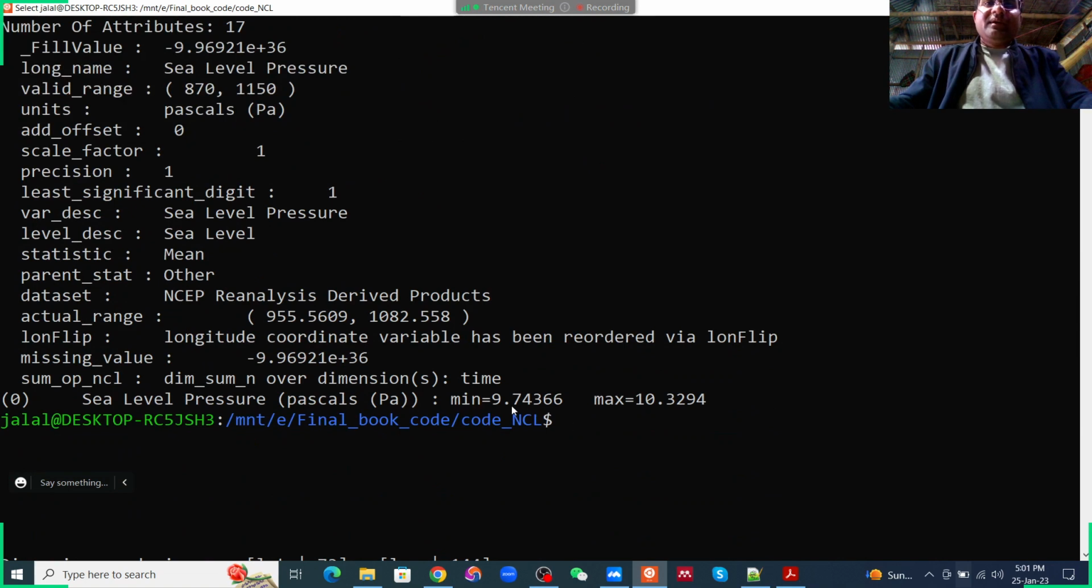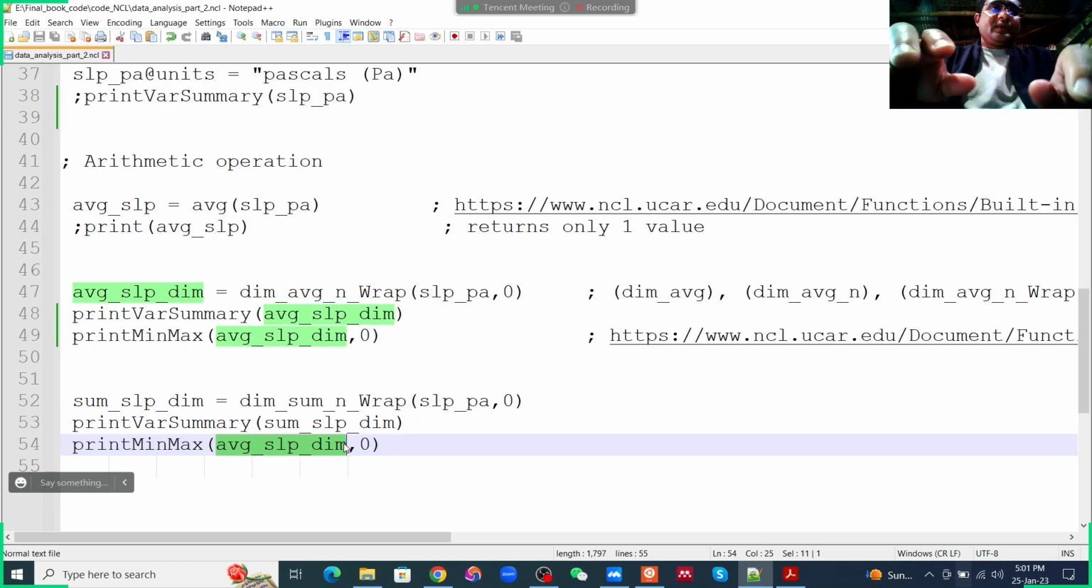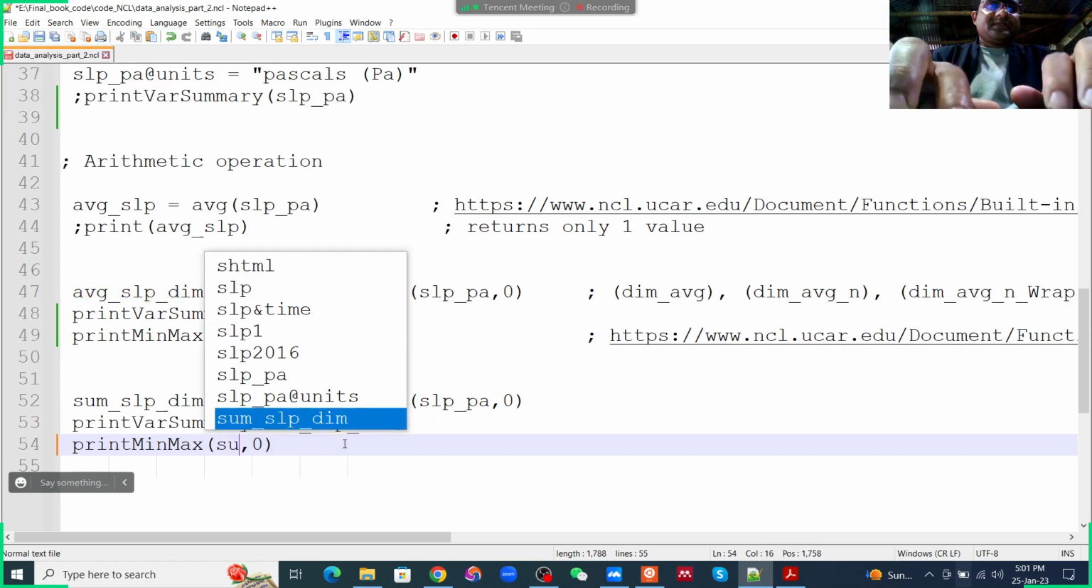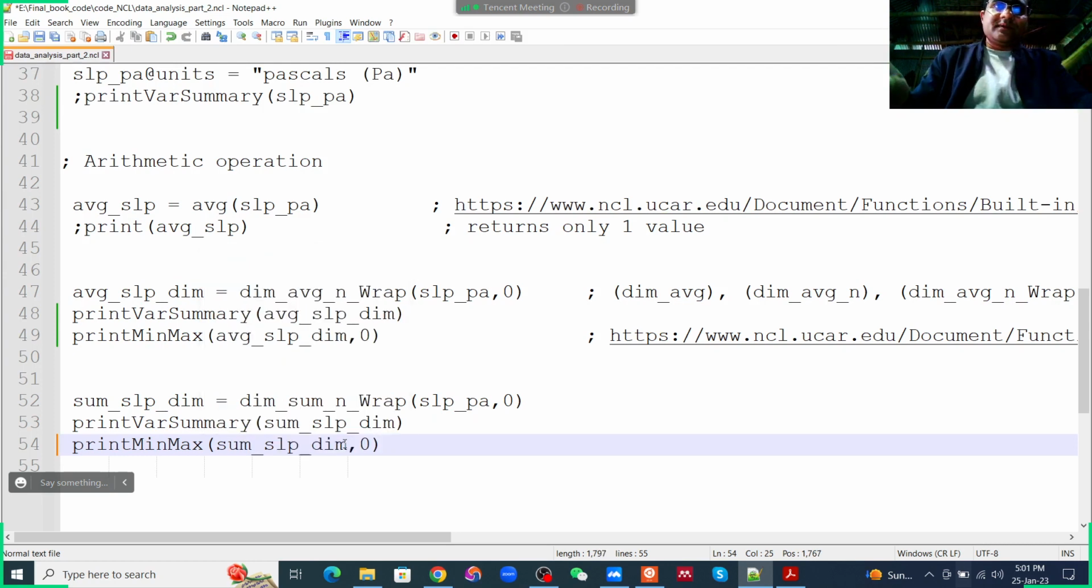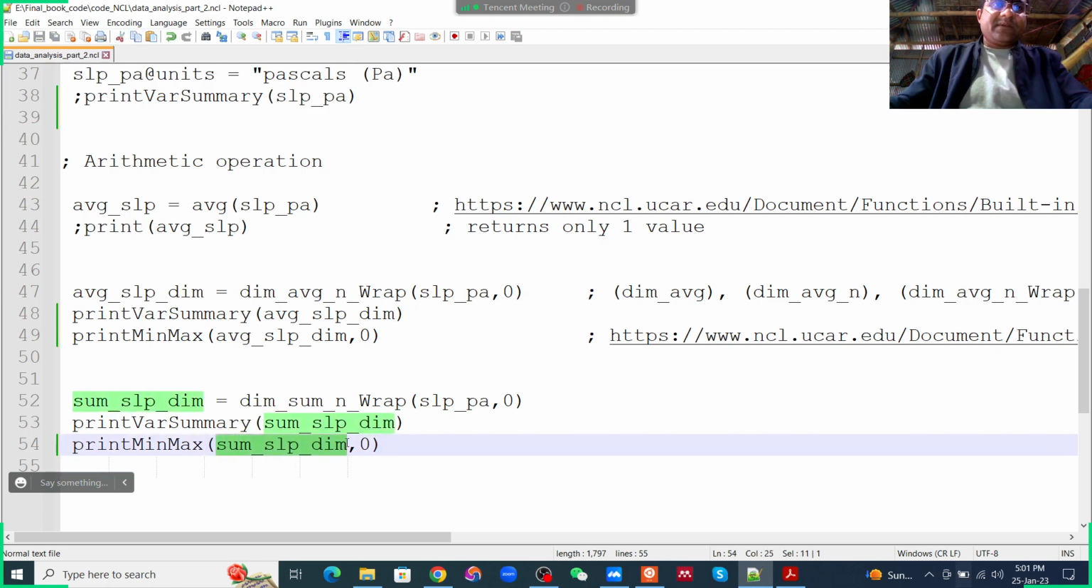Maybe we did sum, average sum. Oh, we did something wrong here. That's why we provided the same value. We need to print the sum sea level dimension. Yeah, I made a mistake here because here it should be sum sea level pressure dimension. Okay, so let's run again.